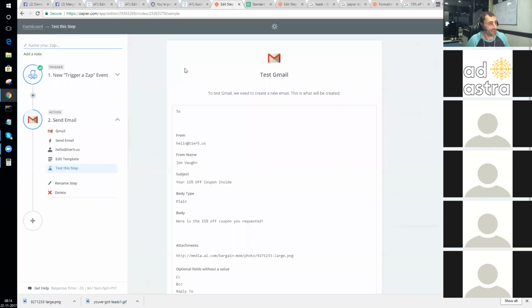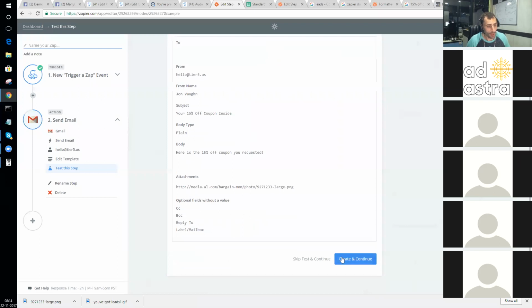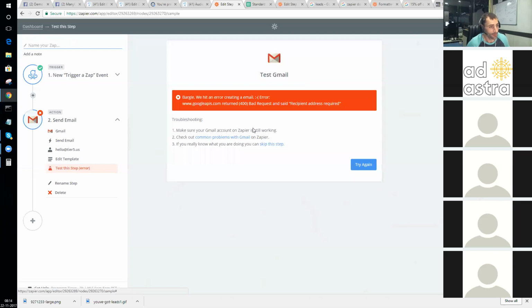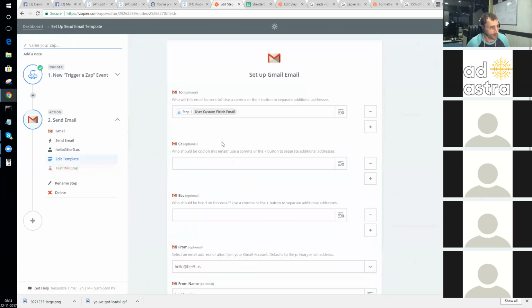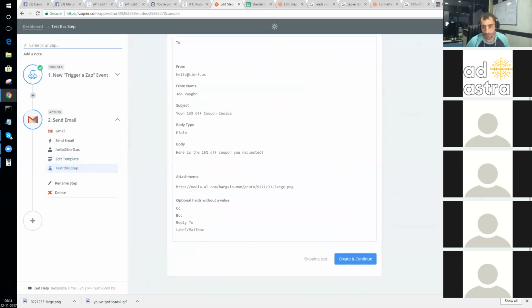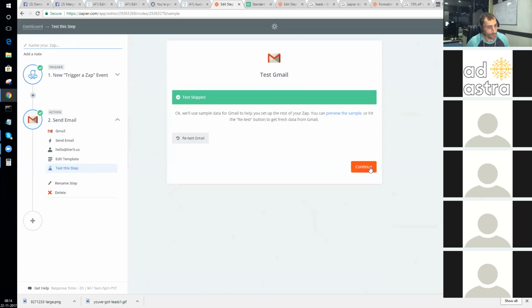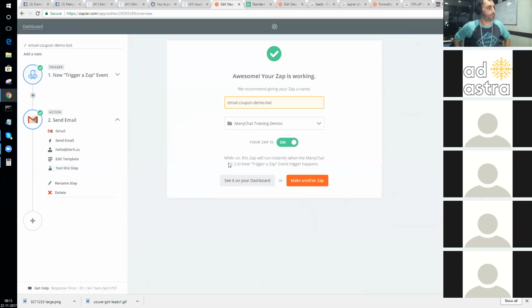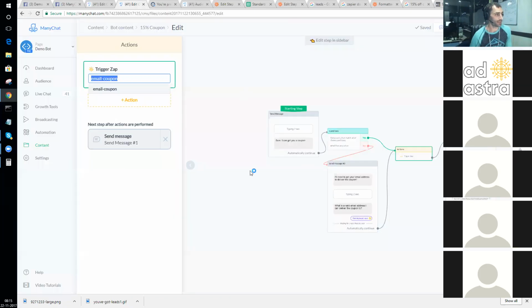Like I said, remember, a best practice is to always go in and, first, let's just skip this test. So now for me, a best practice is to always name your Zap something that actually makes sense, something that correlates to the Zap that you're sending from ManyChat. Okay, so now we've got our Zap set up. Now we need to come back here in ManyChat.